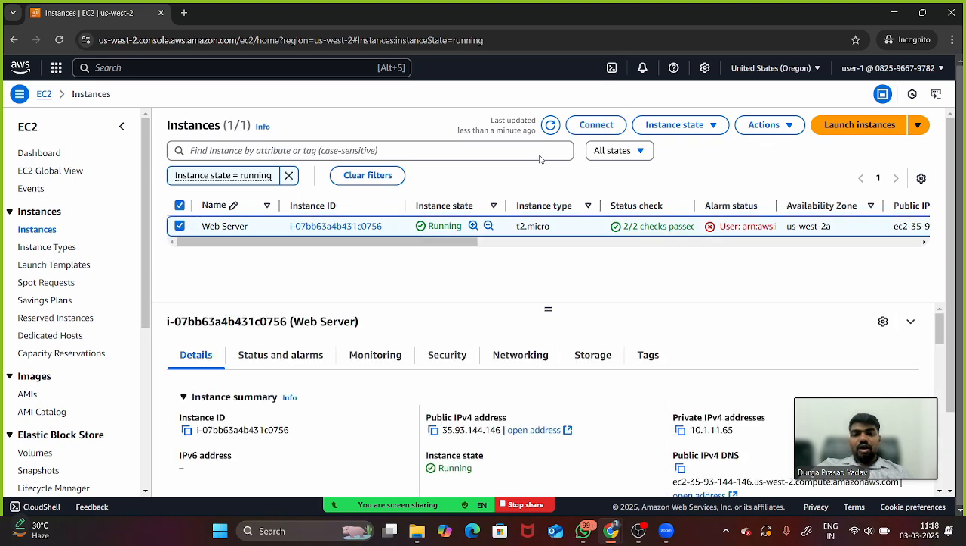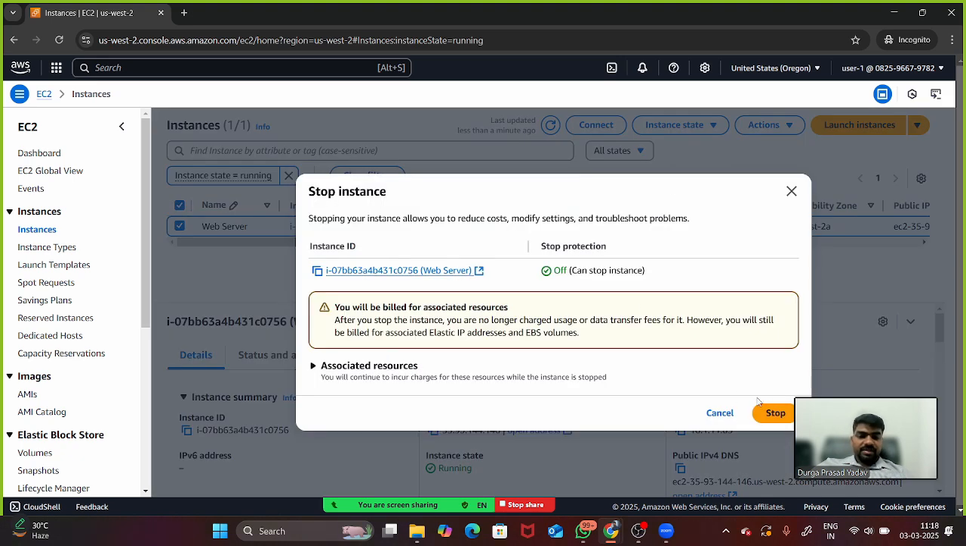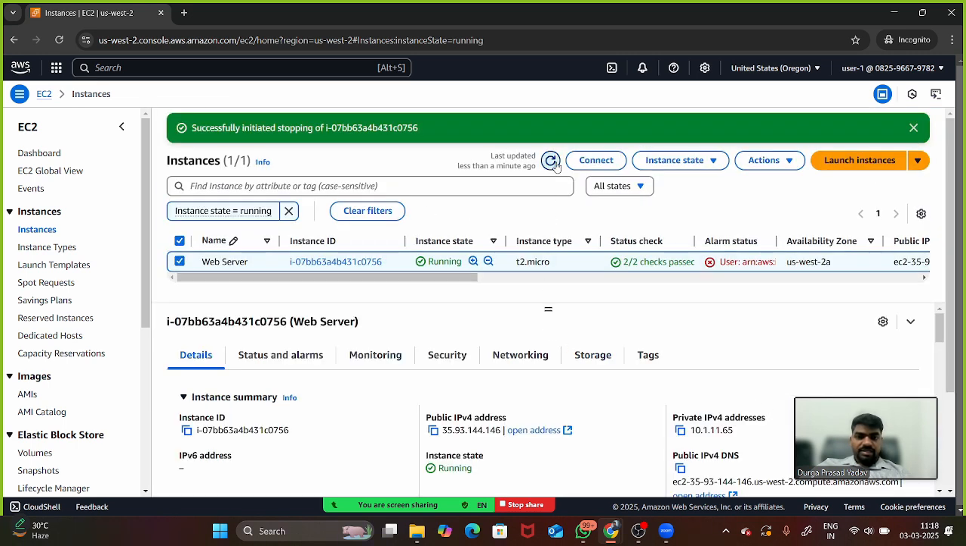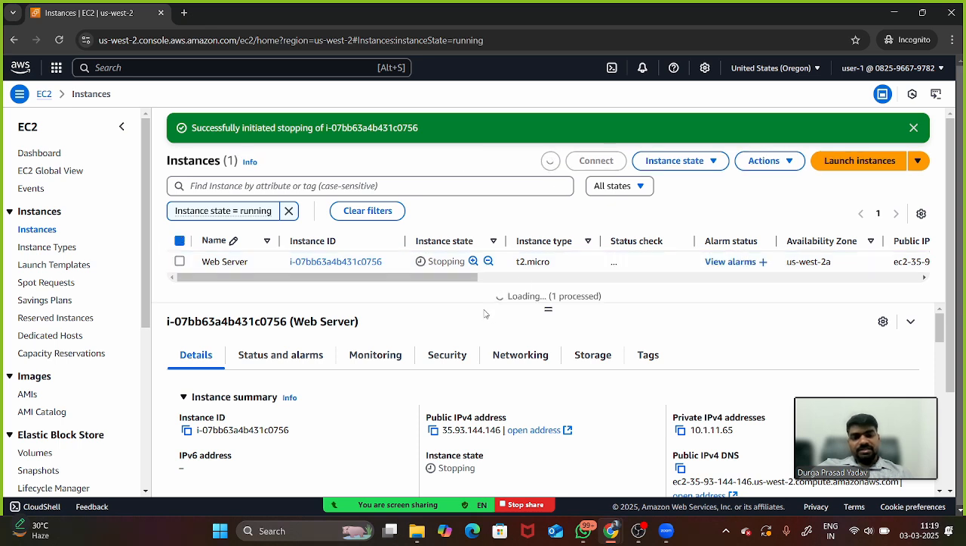and you can stop this machine also because user 1 has the permission. User 1 has the permission to stop this machine. See, it is stopping.